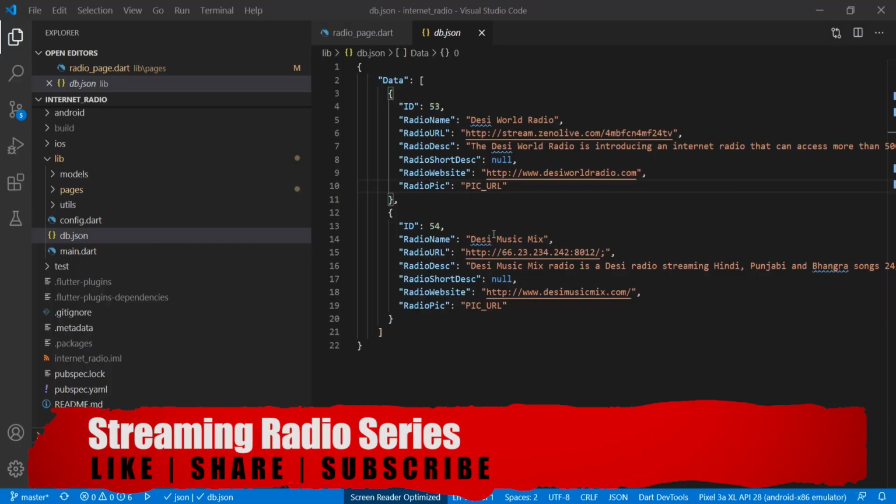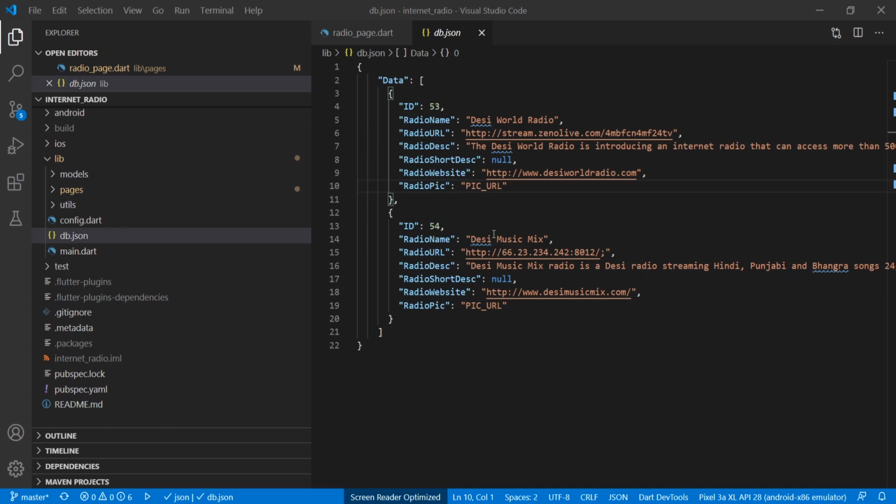Welcome back to Snippet Code, and we are back with the second episode of our series of internet streaming radio application. And in this video we will learn how to download data from an HTTP GET request and also save that data in the SQLite and show that local data in the application.